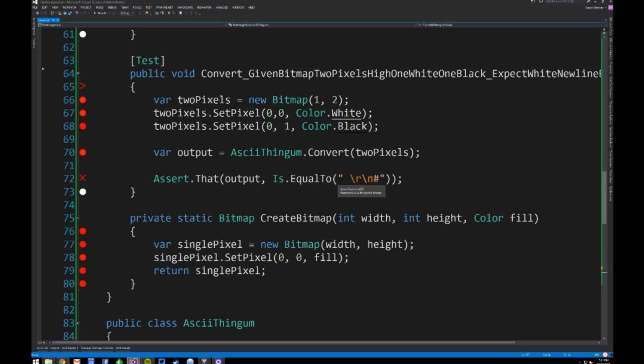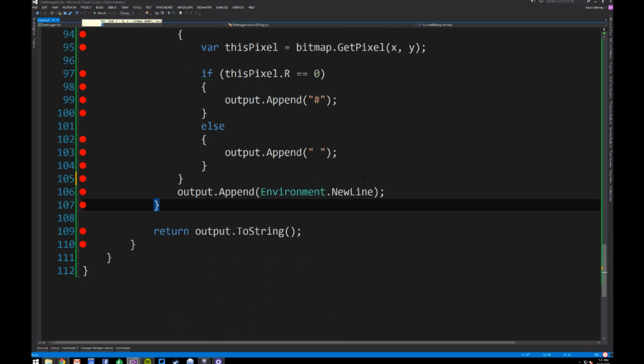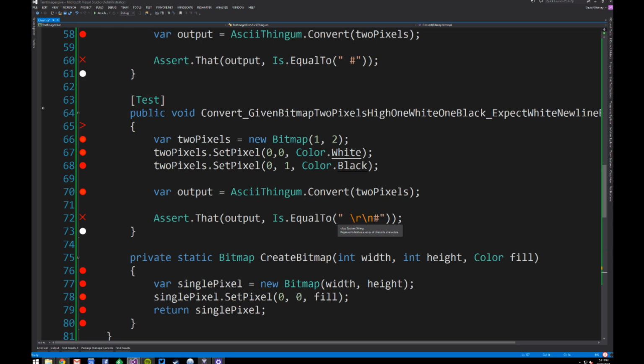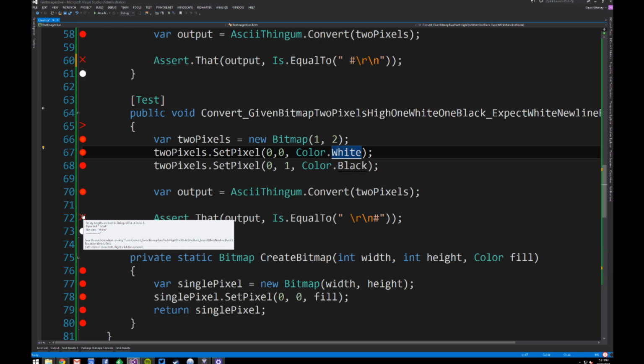So the quickest way to fix this, I think for now, would be to trim the final new line. Or how does it look with... Horribly. Does that actually fix the test? No, apparently not.